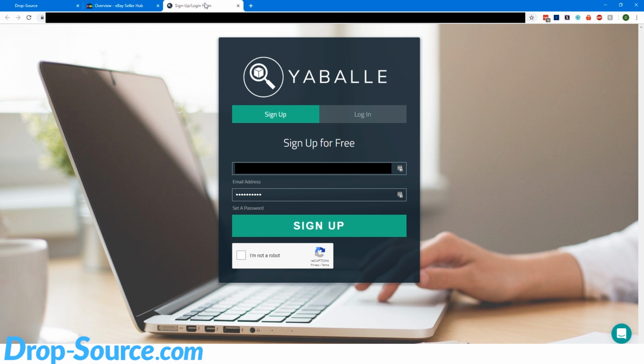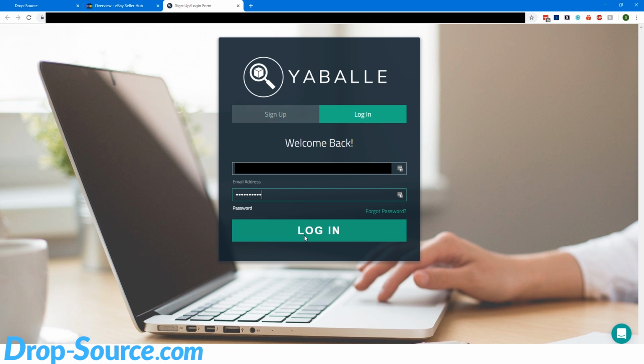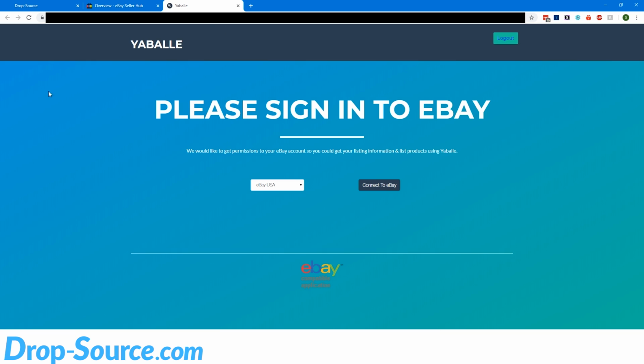I've already done it and I have it in this tab here. And if you haven't already made an account, then you'd sign up for an account. I've already made an account, but that's all I've done. So I'm going to go here to log in. All right, and you're going to click log in. So the first step is we need to connect Yaballe to eBay.